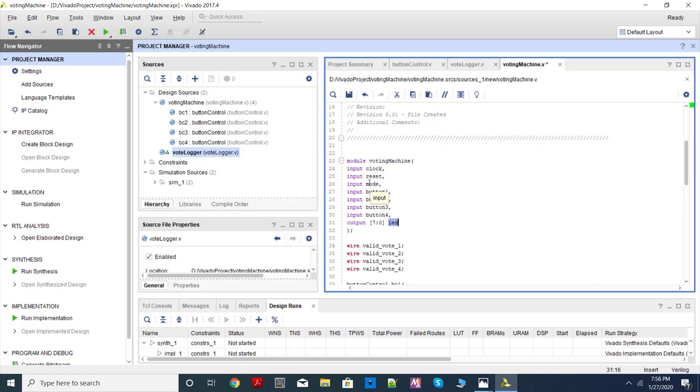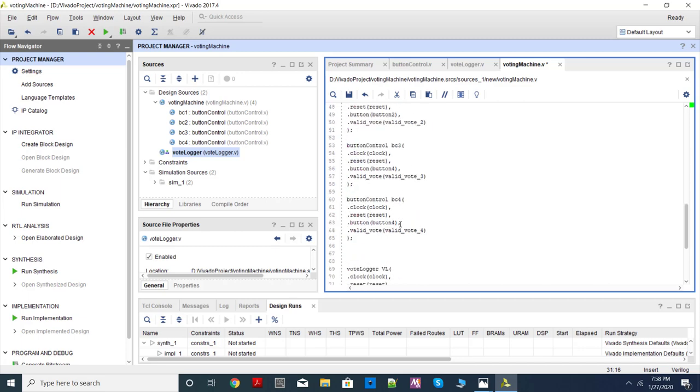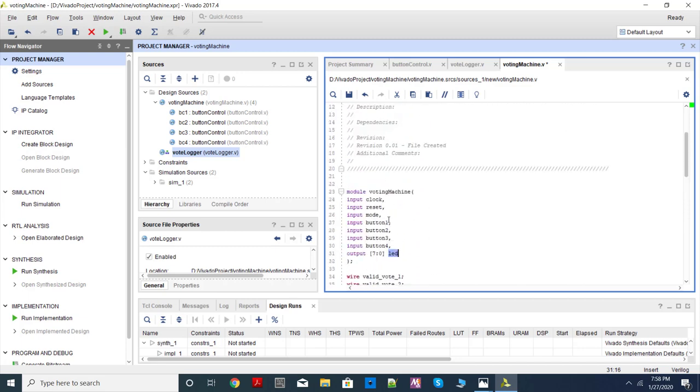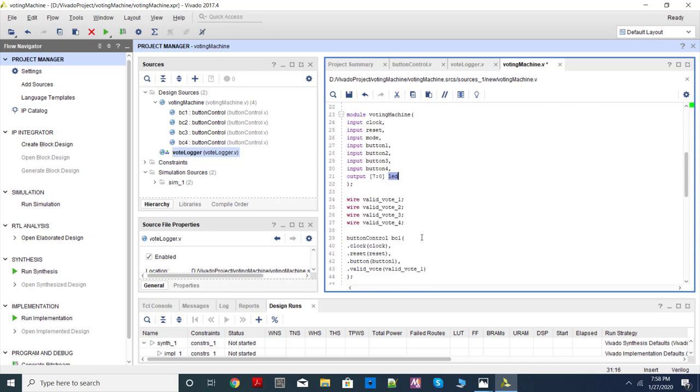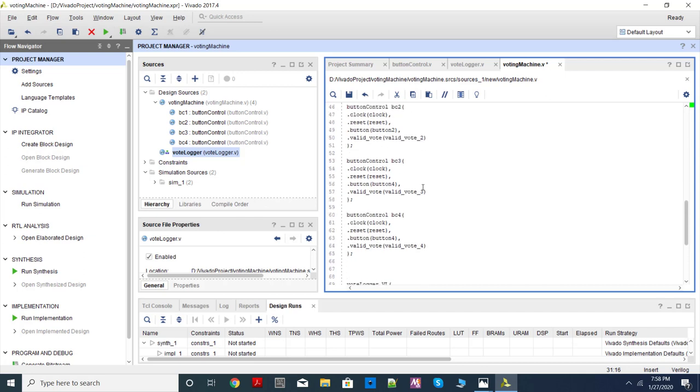Only when the mode is in result mode, this result should go to the LED. If it is in the voting mode, it shouldn't go to the LED. Instead, if I press the button sufficiently long, all the LEDs should glow for 1 second. So that begs for the next part of our circuit. We'll have to design it.